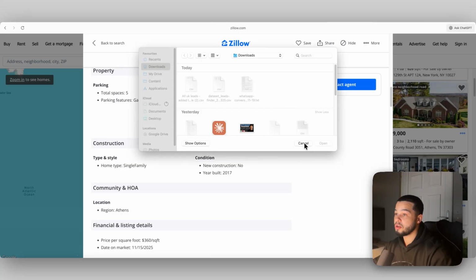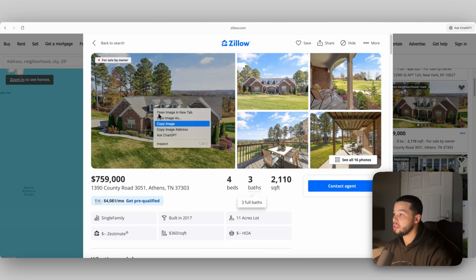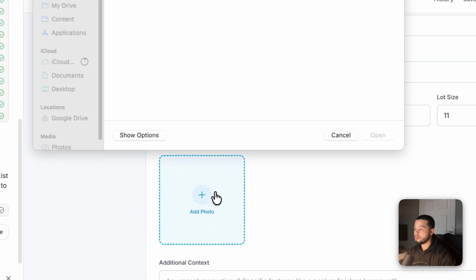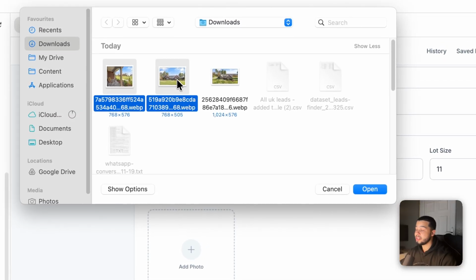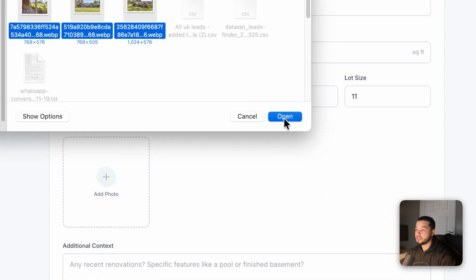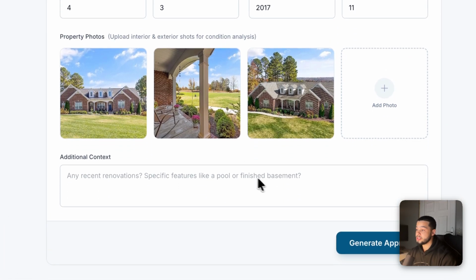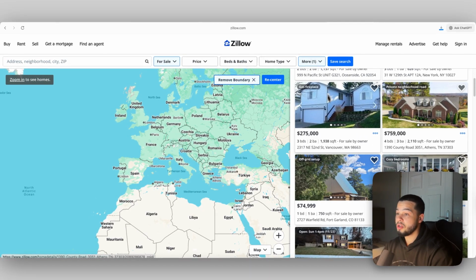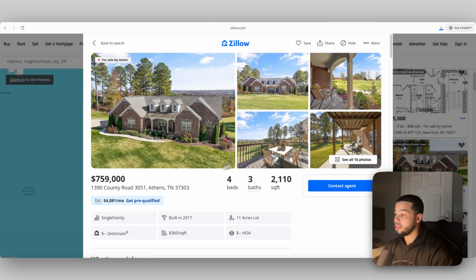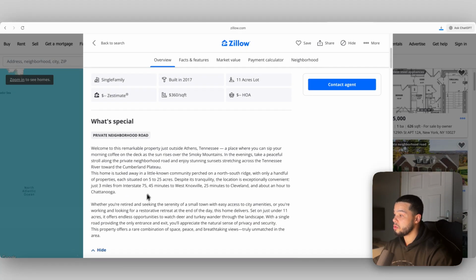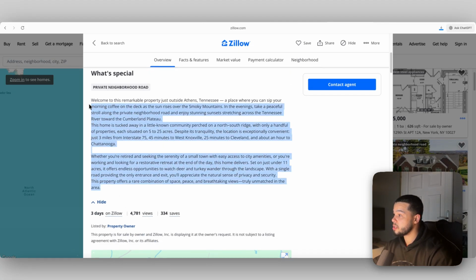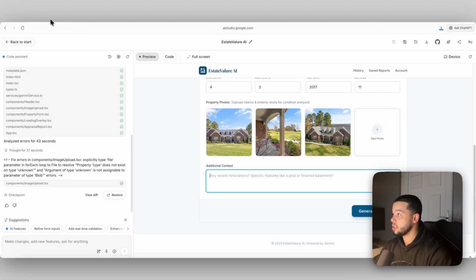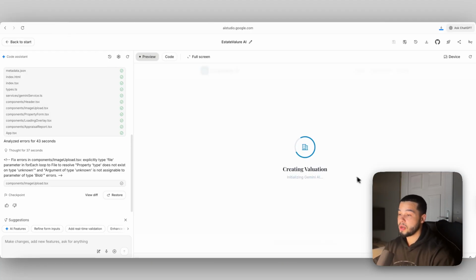So I'm going to come over here and I'm going to copy some of these images. So I'm going to come over here and I'm going to upload them images. They didn't actually have any indoor images, just all outdoor images, so we can see how the AI acts. Any recent renovations, I'm just going to come over here and I'm going to copy the description that they have right here. So I'm going to copy all of this and just put it in here, and we can press generate appraisal, and now it's creating the valuation.